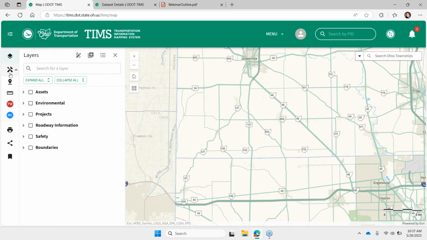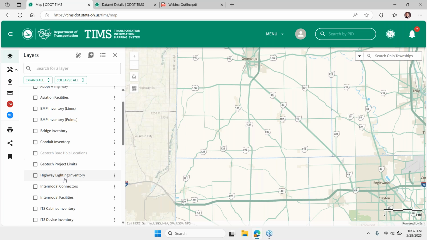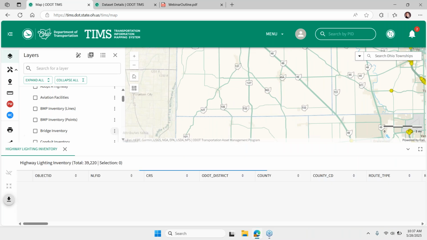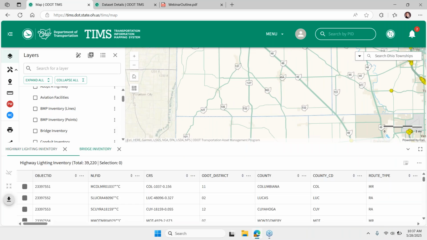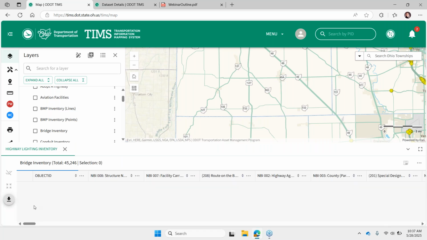So let's collapse that tool menu, and hopefully you remember how to open the attribute table. Let's pick a layer to demo. I'm going to turn on highway lighting. And then from that context menu, remember, I can initiate that attribute table. And I can have multiple attribute tables open. Just initiate each one from its layer's context menu. Inside the attribute table should be pretty intuitive.